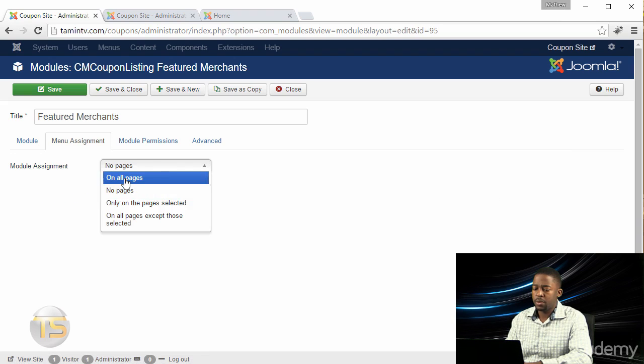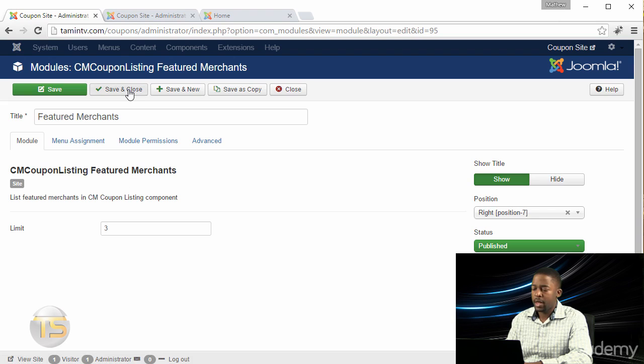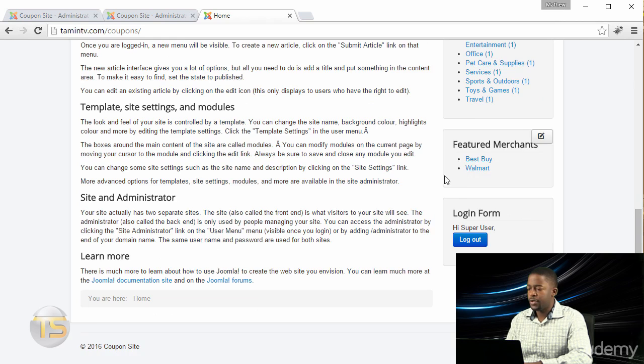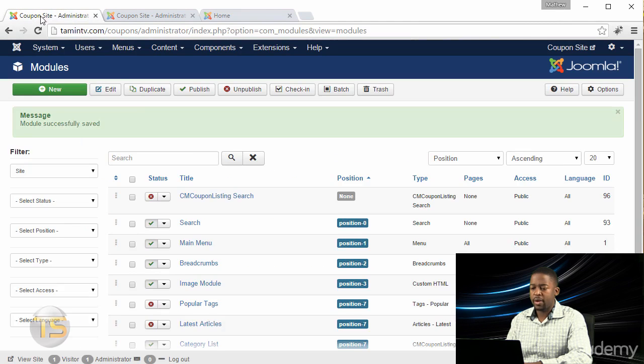And for menu assignment, we're going to put this on all pages. And let's click on save and close. Once you refresh it, it lists the featured merchants there. And let's go back here.